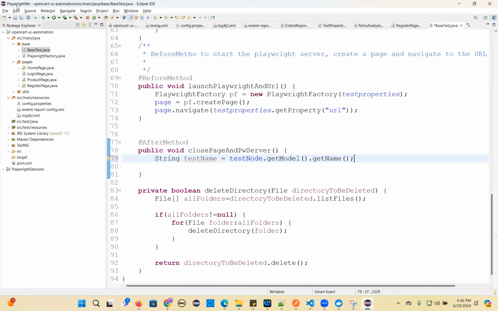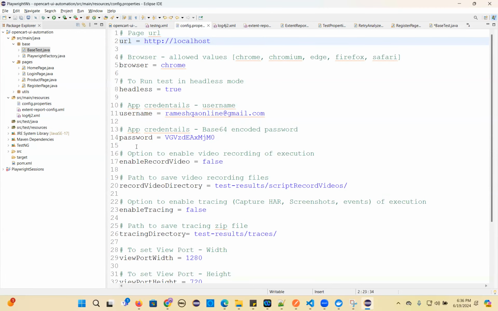Then, we have enable tracing here in the properties file. So enable recording, enable tracing, these are all there. Based on that, we can write code. If your method failed, what do you want to do? That condition you can put in. If your method is not successful, that means failed, you need to take a screenshot also, right? That also we need to write. All these conditions we have to write, so let's go and write that.